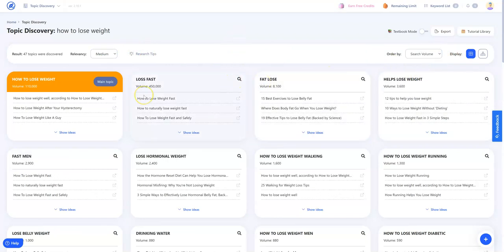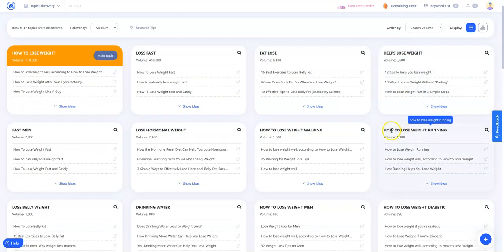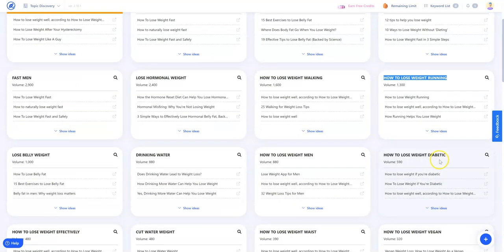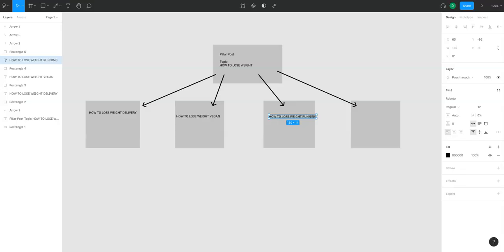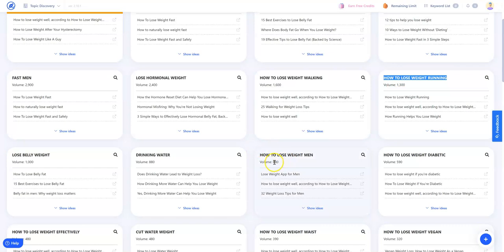So yeah, fat loss, fat lose, not really a good keyword. Helps lose weight, how to lose weight running. So you could go with how to lose weight running, okay? And then these are all your subtopics. Now what you can do, let's go ahead and grab this one as well as a topic. I'm going to grab that one. We're just going to go with the 3 for now.